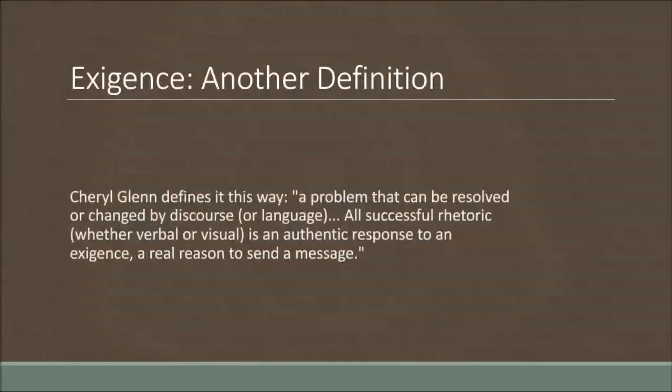Another definition I really like is by Cheryl Glenn, and she says, exigence is a problem that can be resolved or changed by discourse or language. All successful rhetoric, whether verbal or visual, is an authentic response to an exigence, a real reason to send a message. So I am praying, since I'm going to be reading a lot of these, that you take that to heart and you have really clear in your mind what is your authentic response to whatever the problem is that you've researched and what you're going to be sharing with me.